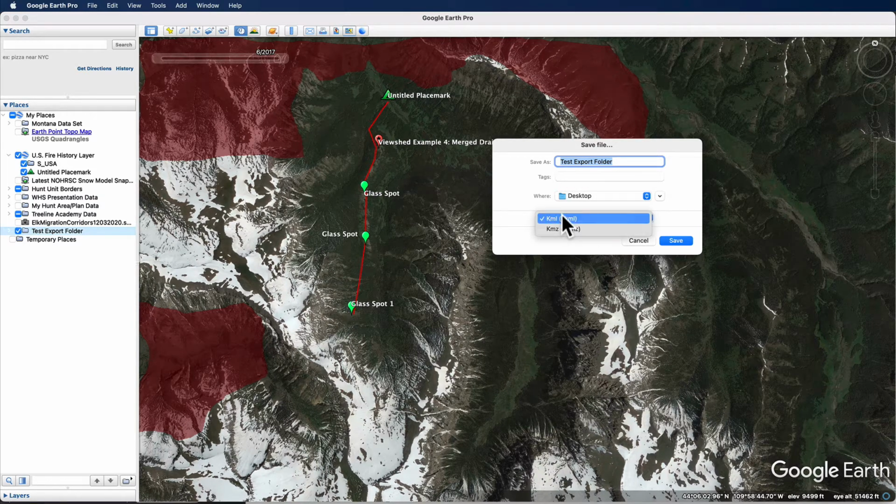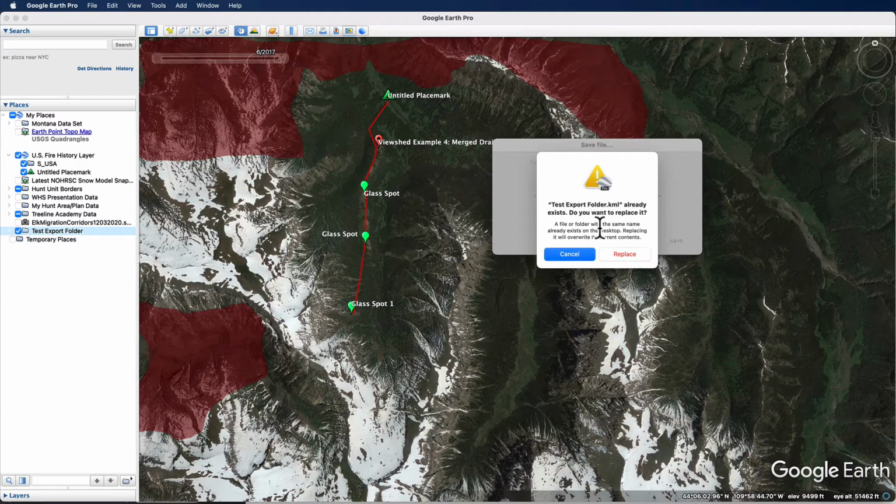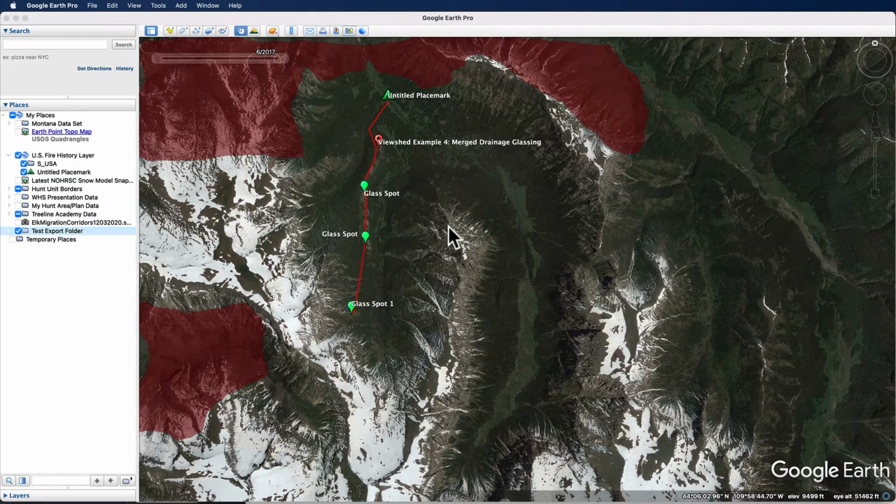This is important to make sure that you switch it to KML. Sometimes it will default to KMZ. Onyx Hunt does not play well with KMZ files, and then you're going to hit save. And I've already got this on my folder, so I'm going to go ahead and replace it and just say yes. So once I export that data, that folder is now sitting on my desktop. It is now fully ready to import into Onyx Maps.